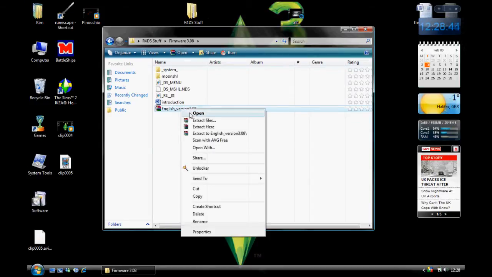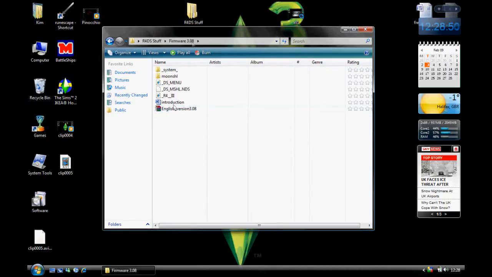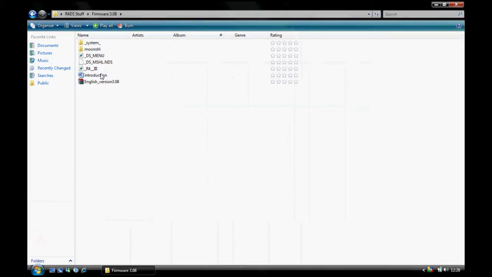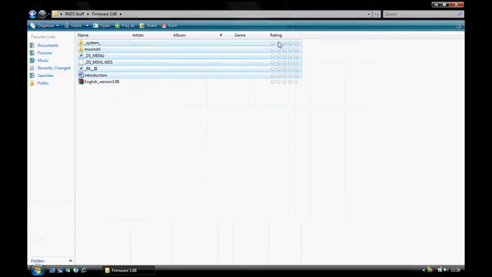And what you do is go and right click and extract here, and that'll extract all the files. These are the files you get, all these six. And you need these six to put onto the SD card so it'll run.